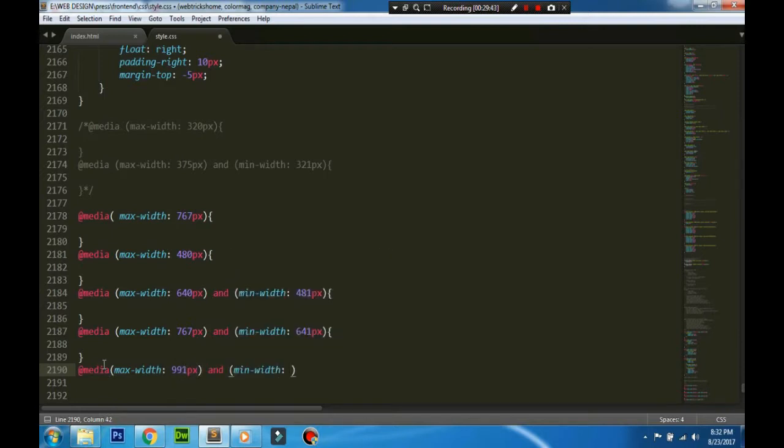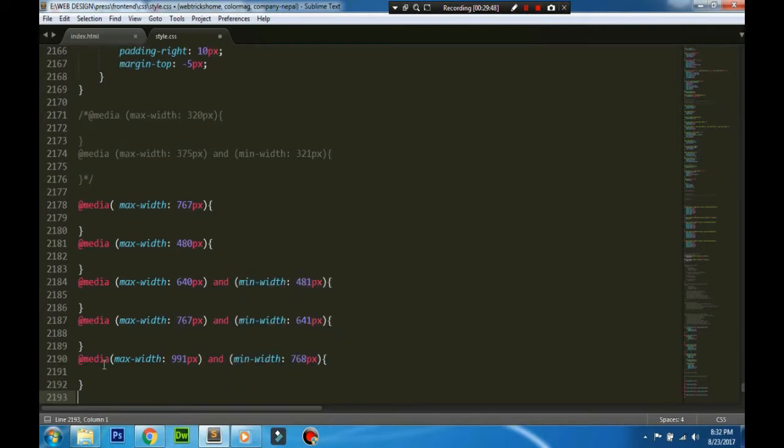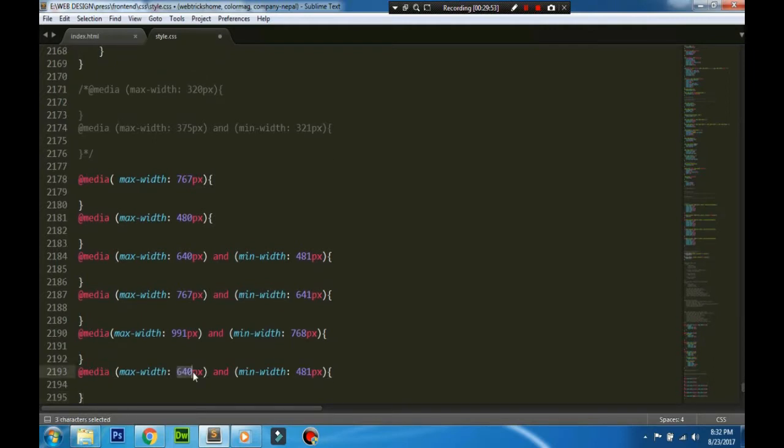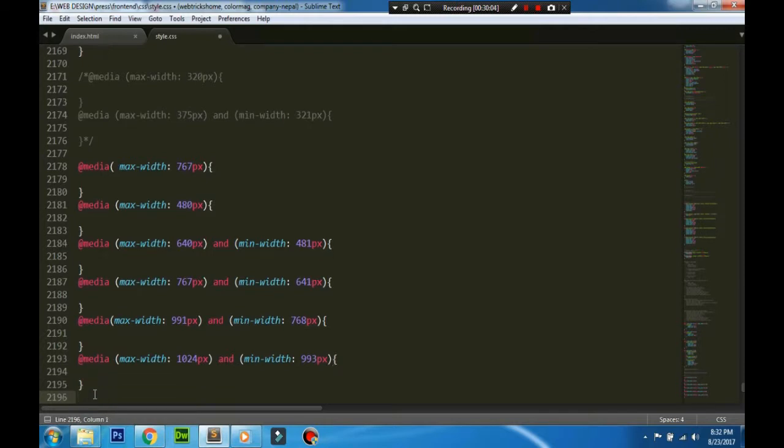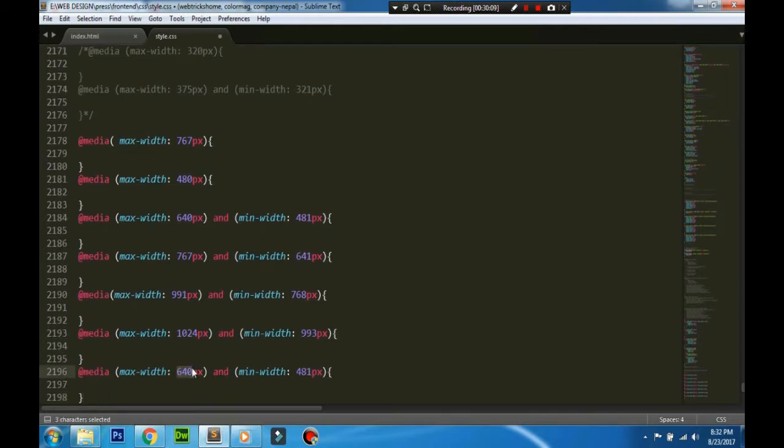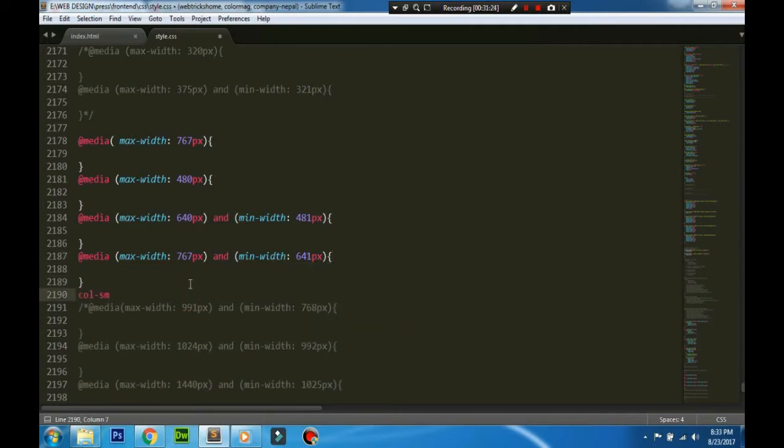You can do with 768px minimum size and 991 for maximum, and 991 and 1024 would be the desktop you saw in the early 90s and 2000s, right? And then you have got 1024 to 1440, that are the bigger laptops. All right, so minimum 1025 will be the smaller laptops and 1440 will be the big laptops.